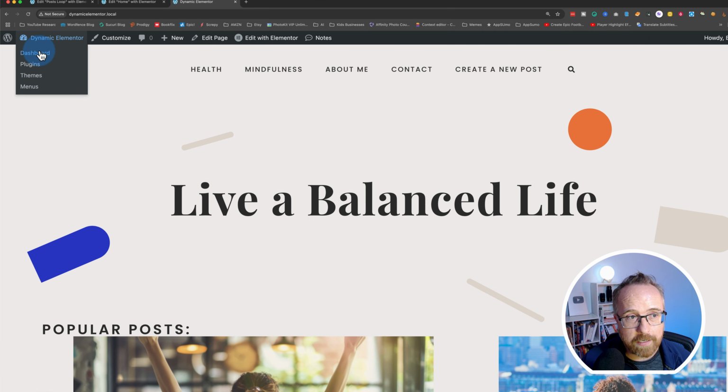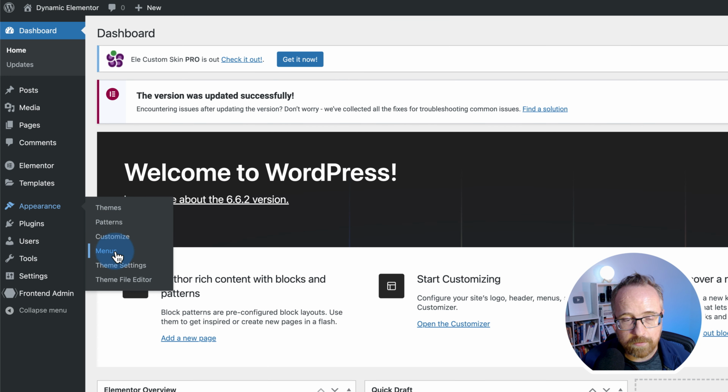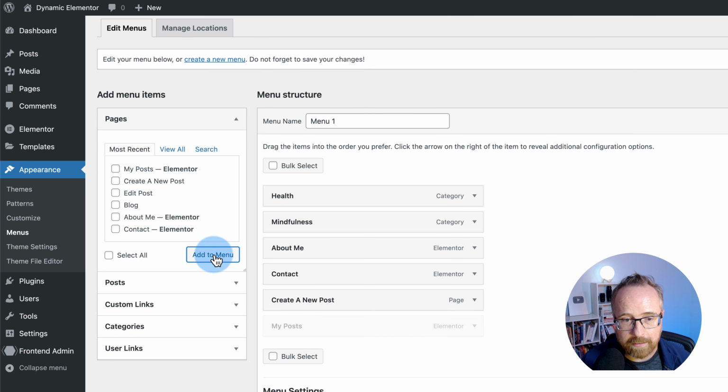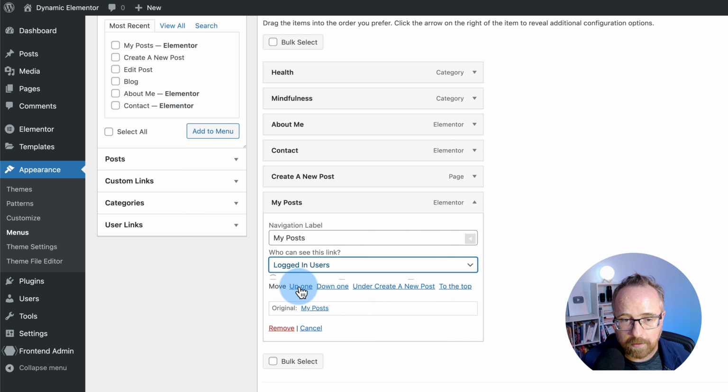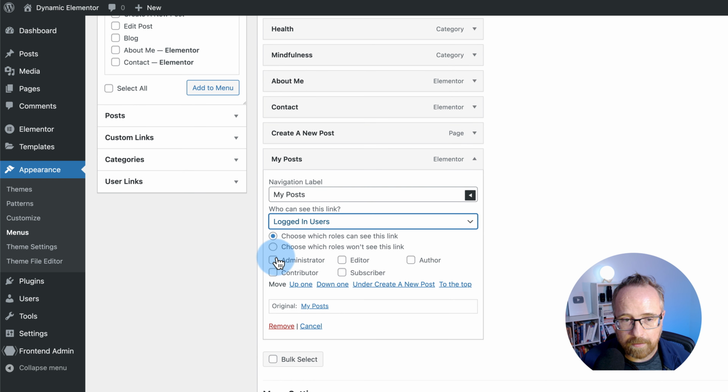Let's go to the dashboard, appearance, and then menus. Click on My Posts, click on Add to Menu, open this up. Who can see this? Not everyone, only logged in users. And I want admins, editors, and authors to be able to see it.